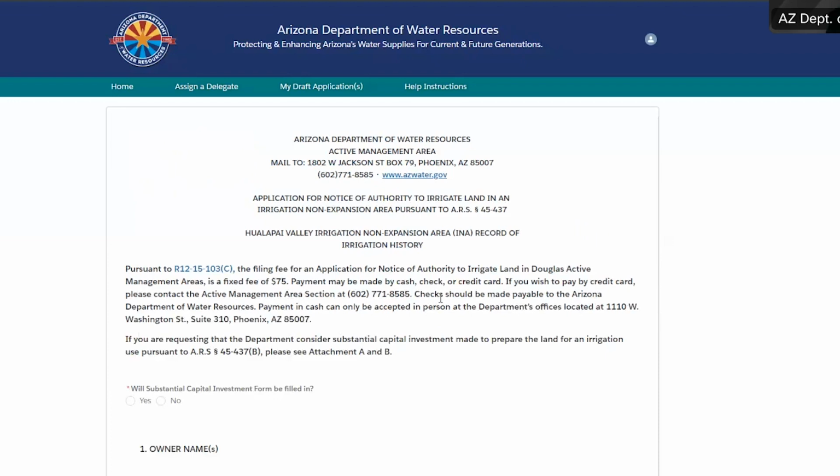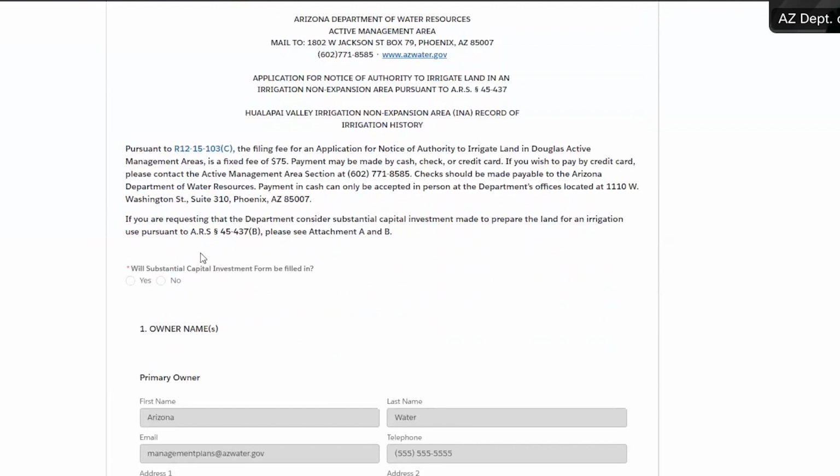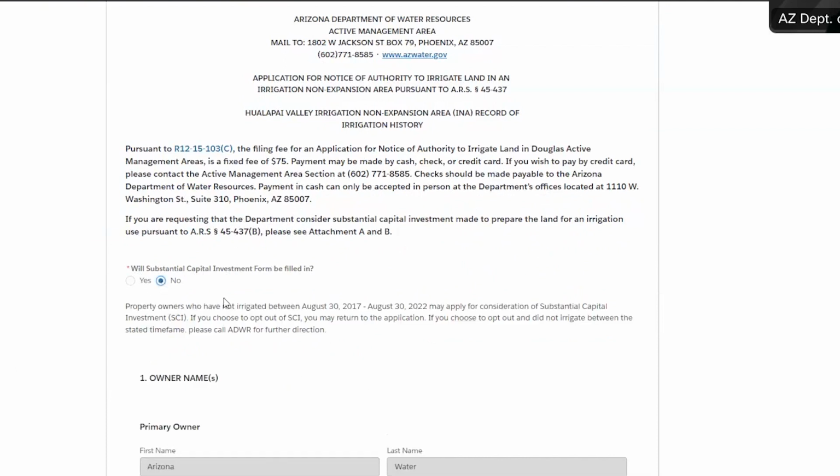All right, the first thing you're going to see is some disclaimers reminding you that the application fee is a flat $75. And the first sort of substantial question will be, will a substantial capital investment form be filed in addition to this application? For the purpose of this demo, it's not really going to matter, but for now we'll just click no.